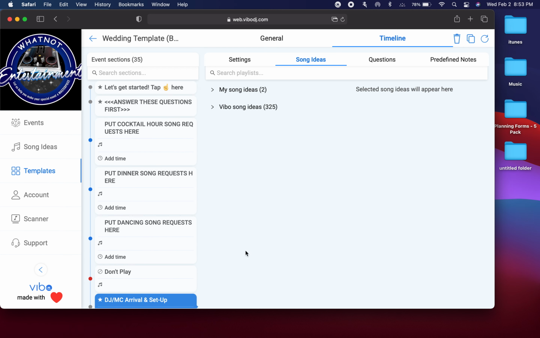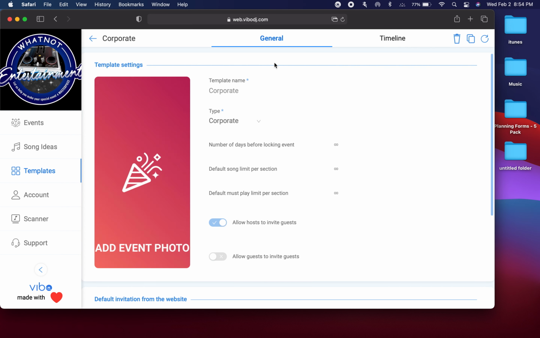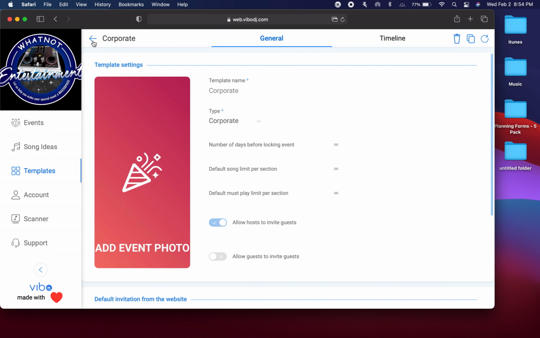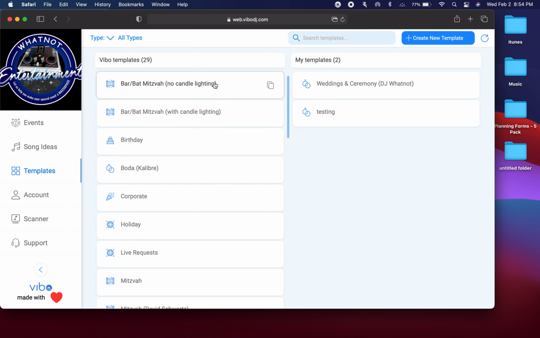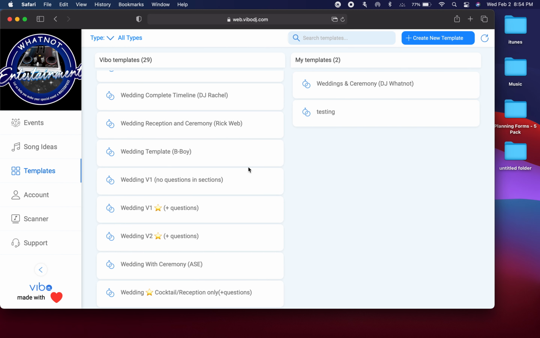Now, obviously, these templates you can use. Any of these pre-made templates that are on here, you can use. My pre-made template is not a Vibo template, but you are able to use any of the templates that are under the Vibo templates, and then you can edit them to work how you want them to work.